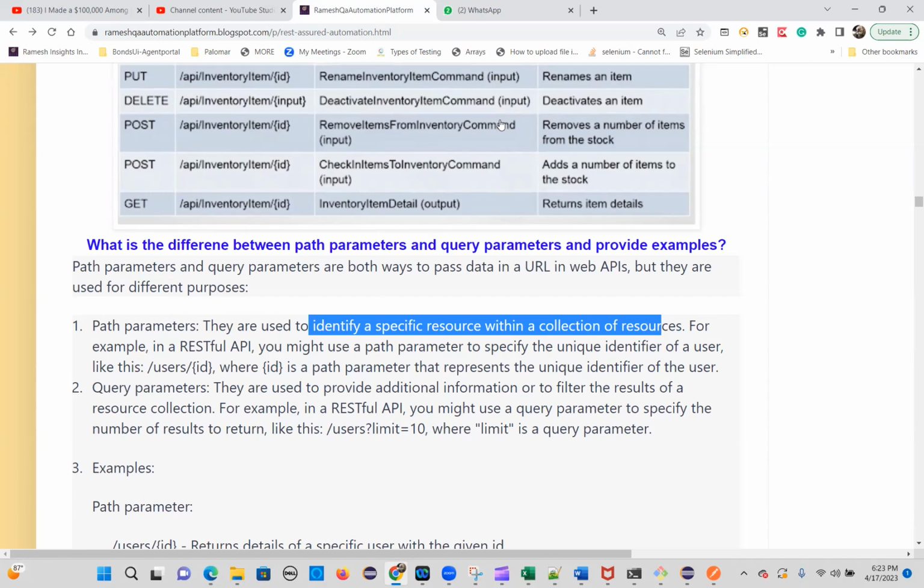You give the ID or a name, whatever it is. So you are giving the ID: users/{id}. That means, in all these users, get only this ID's details. That's what you are doing. That's a path parameter, where ID is the path param. It is a unique identification of the user. Any questions? No, sir. Okay.